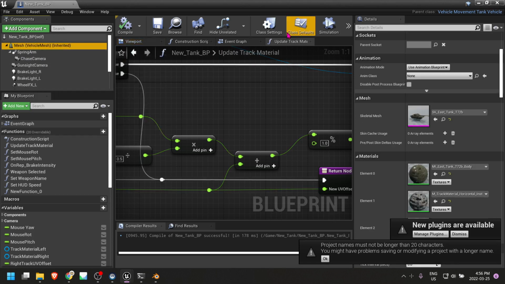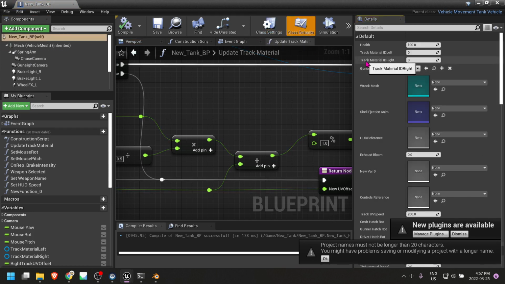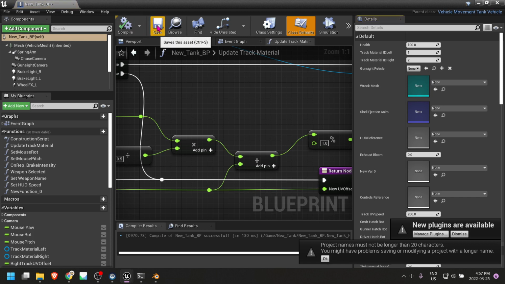Now, the other thing to do here is go to our class settings, class defaults, and you've got this track material ID left and right. So remember, left track was in our slot 1, right track was in slot 2. Save that.